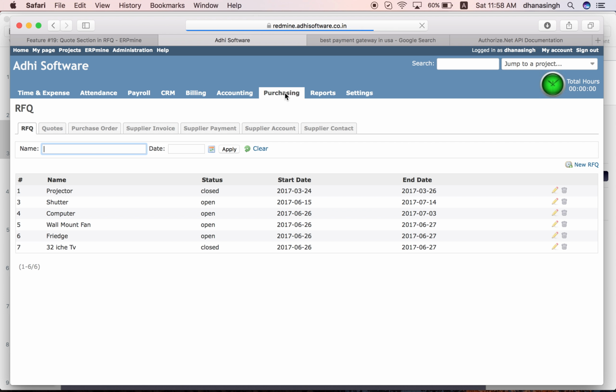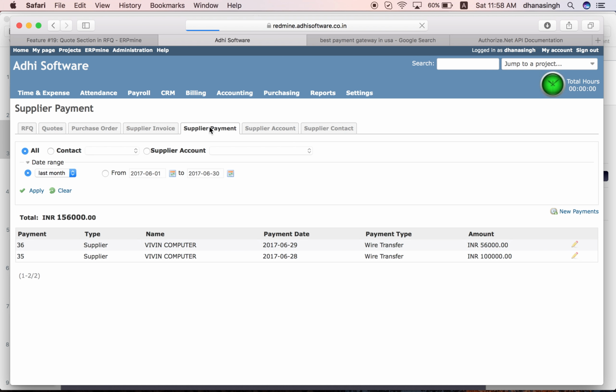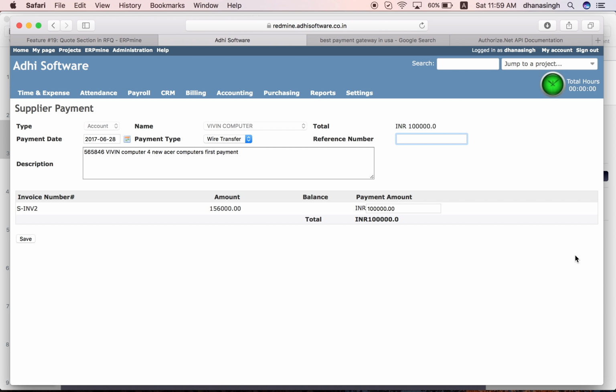And supplier payments also has its own sub-tab. So supplier payments are listed here, and these are the details of the supplier payment. The payment can be wire transfer, check, or cash, and these are the details of that particular payment. So from a functionality point of view, that is pretty much the functionality.